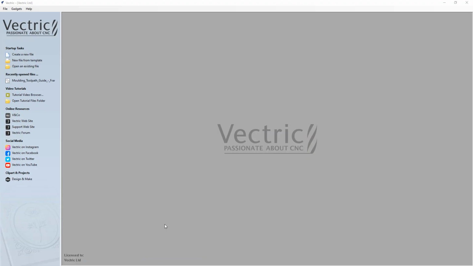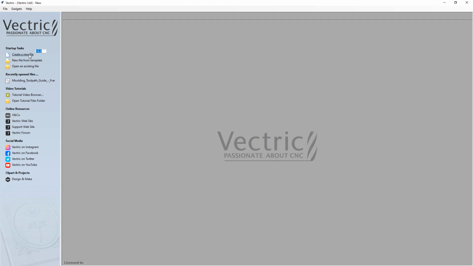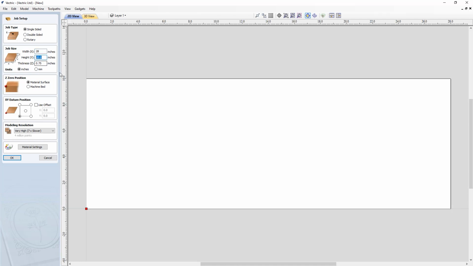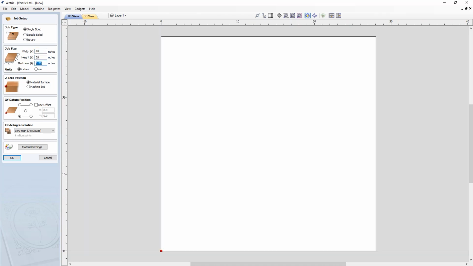Okay, to get started with this tutorial, we're going to have a new instance of our software up and running. Let's create a brand new file. This is going to be a single-sided job, and the width of this is going to be 28 inches. The height will be 28 inches, and then our material thickness is going to be 1 inch. Now, this is good to remember, the 1 inch thickness, because this will be the maximum thickness that our slices can be, so it's good just to keep that in mind.